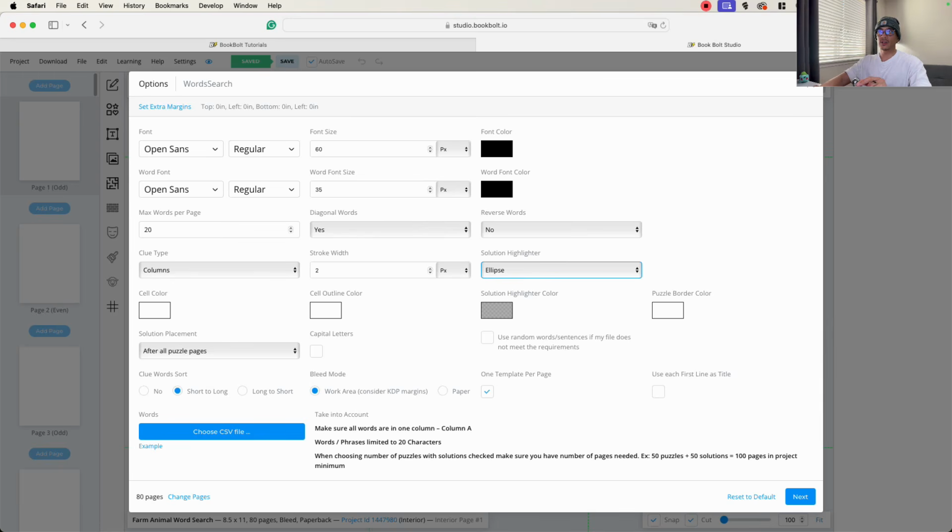And now the cell color and the cell outline color, I'm going to go ahead and just keep it how it is. Keep the solution highlighter color as it is. You can change this around if you want. And then the puzzle border color, I'll just leave it as that.